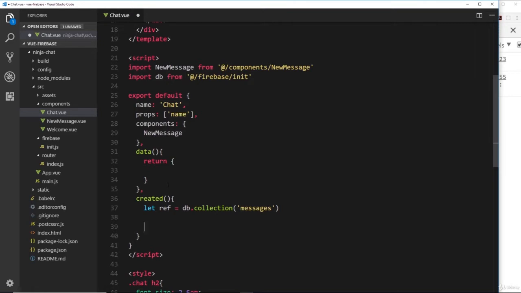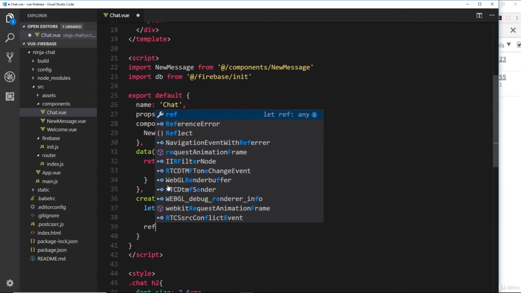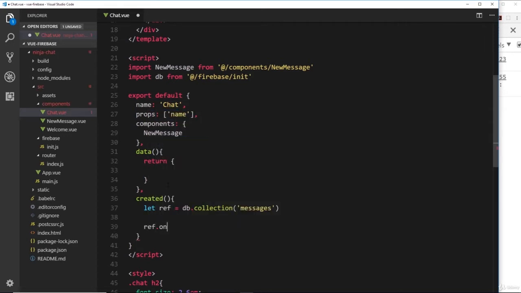Well, it is very, very simple. We can say ref.onSnapshot. So this method right here listens for changes to whatever reference we have, the messages collection in this case. So what happens in Firestore is every time there's a change, every time something's added or deleted or edited, then Firestore can take a snapshot of the current state of the database at that moment in time.